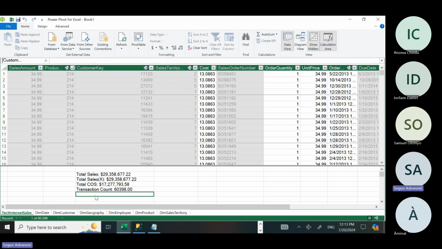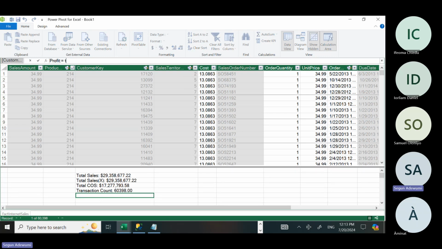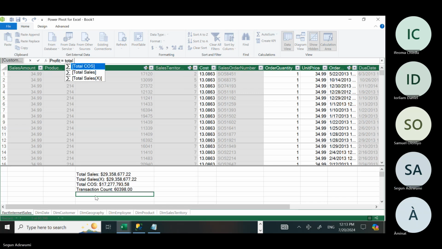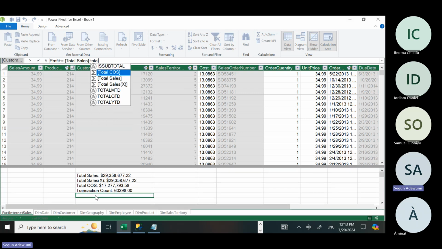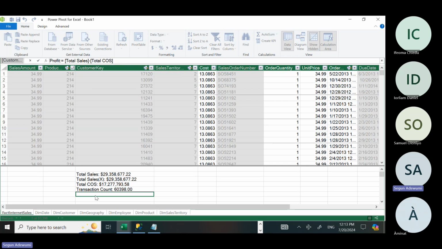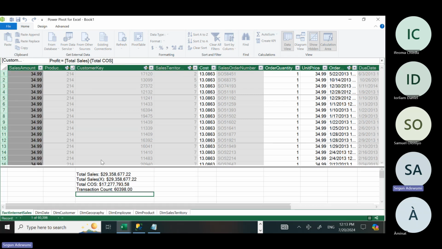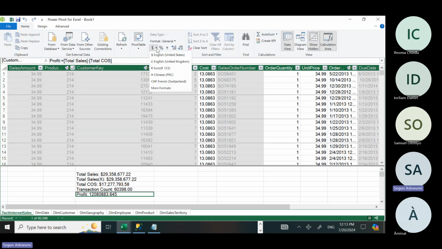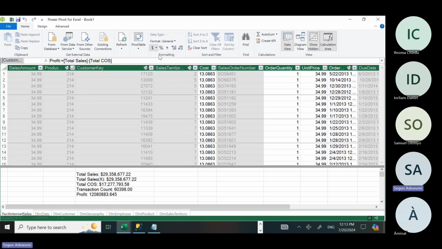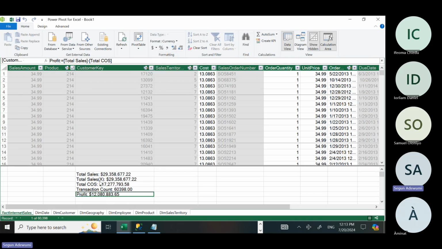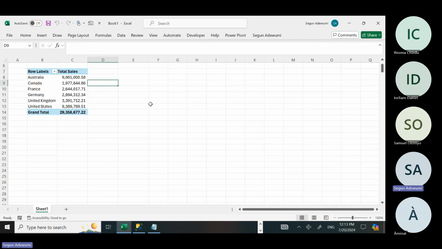All right, so the next thing we want to calculate is profit, which is equal to total sales minus total COS. And then you click on OK. You also want to format that very quickly. All right. So I said I was going to create profit elsewhere, but no problem. Let's close this and go back to our Excel.